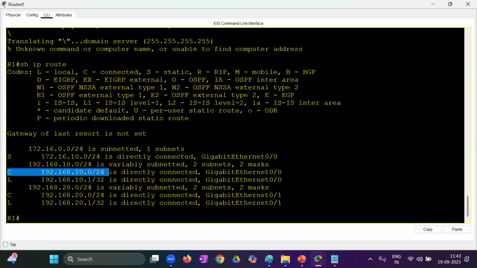Now see, what is the C? C stands for connected. So in the connected, what is written? Network address. What is L? Local. In local, what will it write? Local IP address, okay, with this router. Again, same: C is the network address and L is the IP address. So this is important to understand in the routing table.